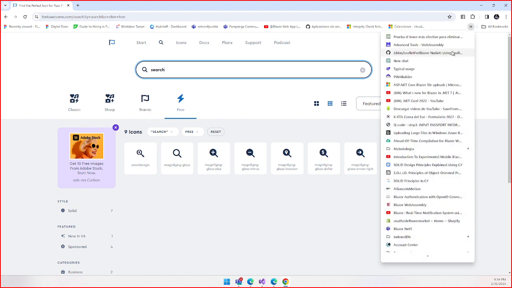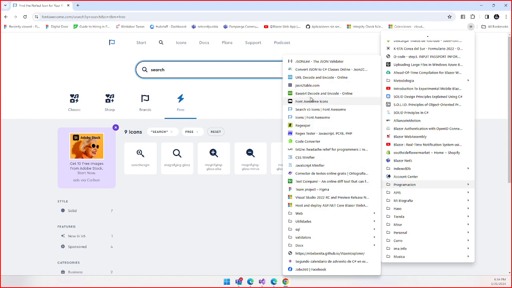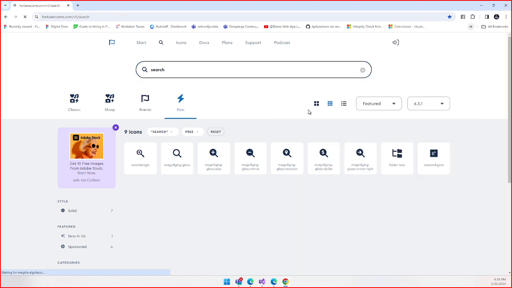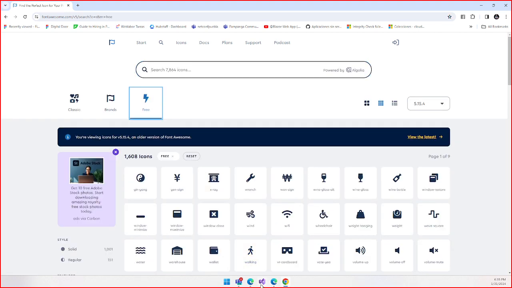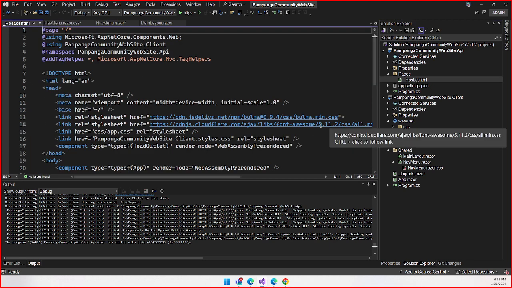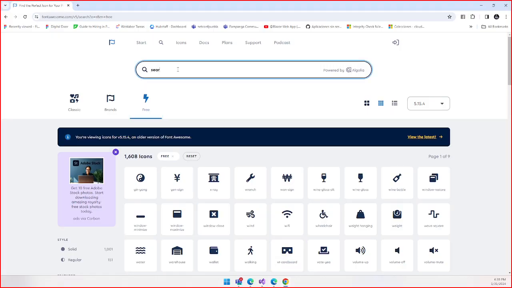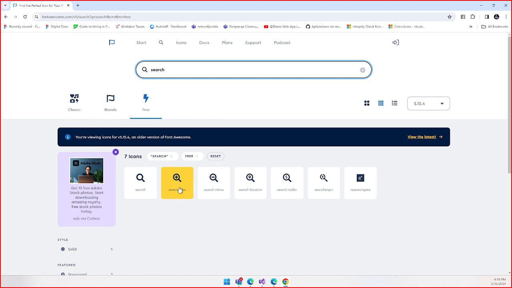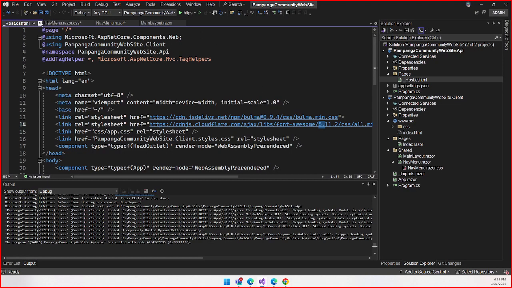I think this is not the version. I am still using the other version. Yes, this is my version. I copy here, right? Let me double check. Yes, version 5. And now search. Yes, this one. Then copy this one and add it into my code.